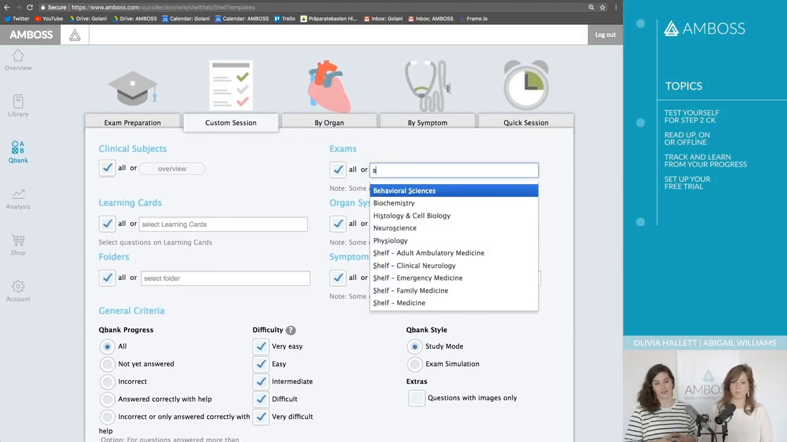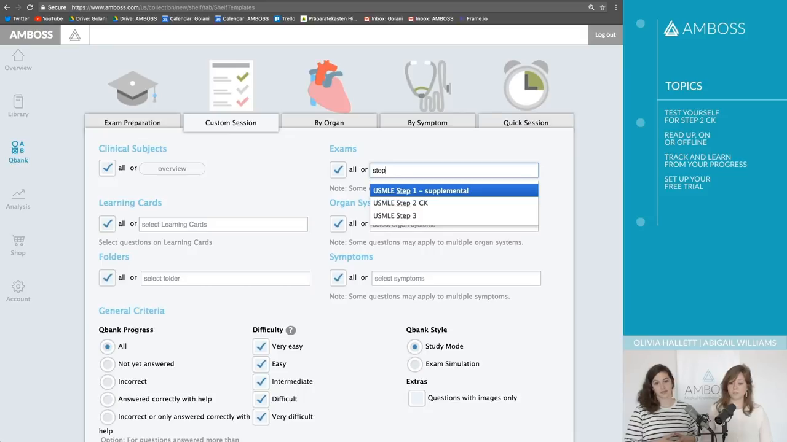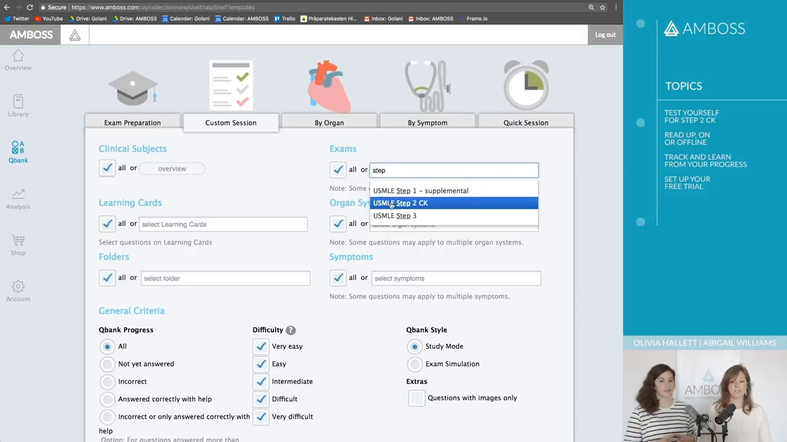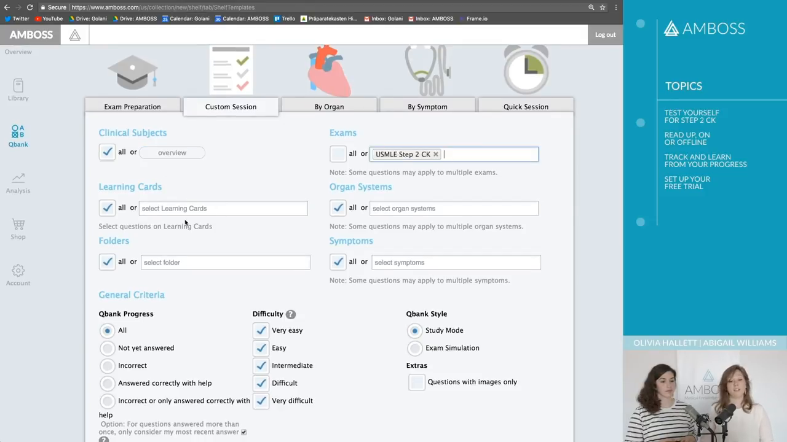So the first thing I want to do in the custom session is choose the exam that I'm working on, Step 2 CK. That puts sort of a filter on the questions. And then you can narrow it down by a couple of different options: by clinical subject, by organ system or symptom, and also by learning cards. We haven't really gotten into the nomenclature of our library yet, but learning cards are what we call each topic page.